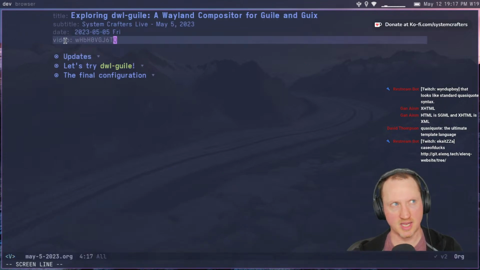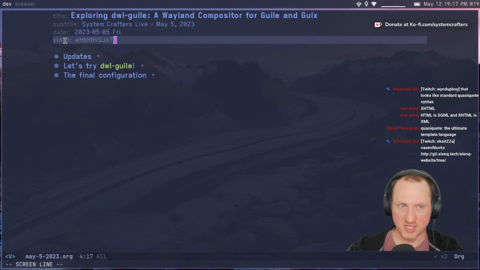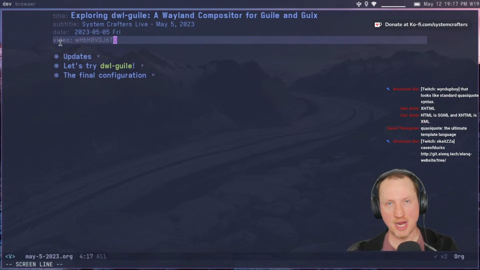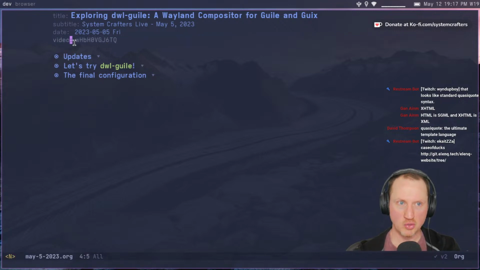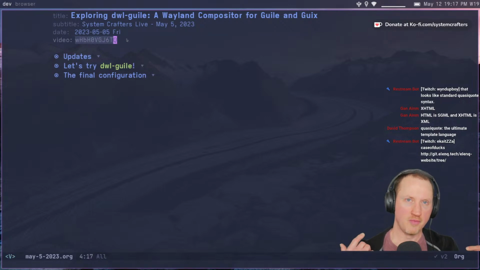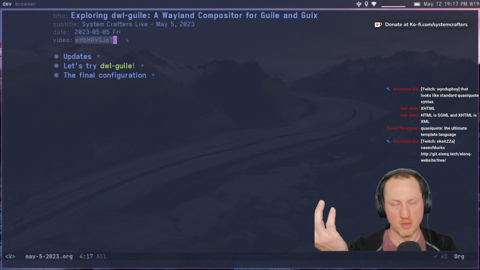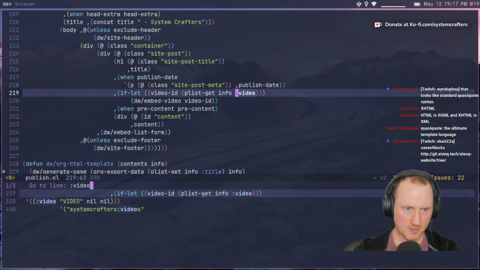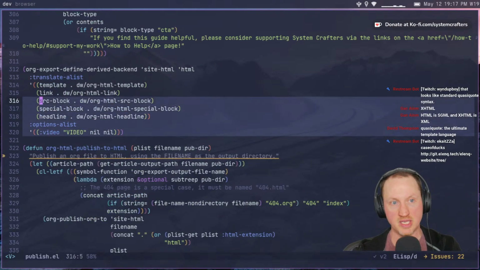is this an attribute? I can't remember the org syntax for this, or terminology. But I invented my own tag that goes at the top of each of these org files called video, and you just give it the YouTube video code, which is like the ID for the video that you normally see in the URL for a video on YouTube. You just put it there, and then that then gets interpreted by this section of the backend.